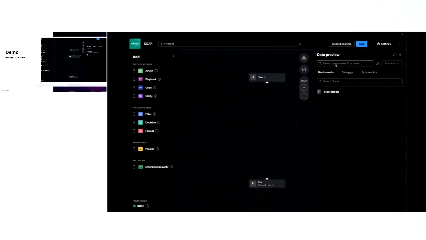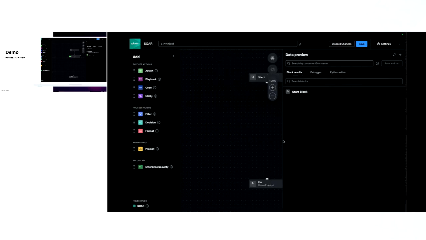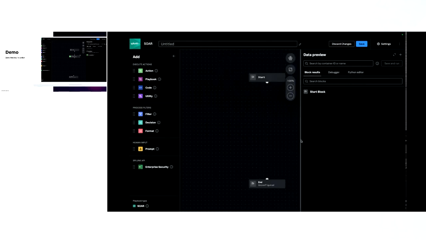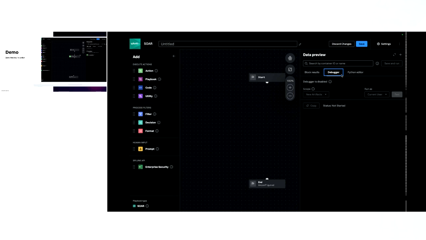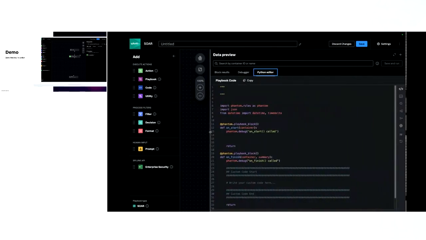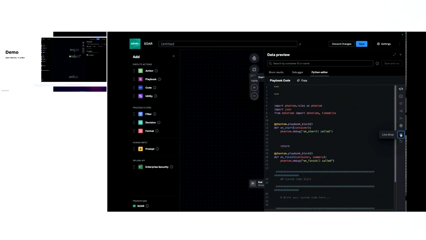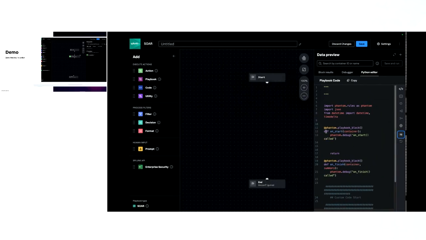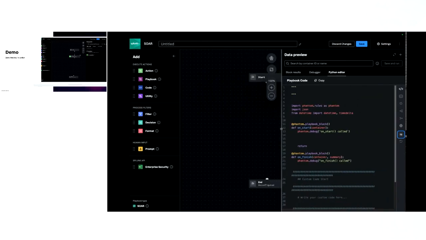And under search by container ID or name, for starters, you'll notice I have a new section here called the data preview. This is an expandable, collapsible screen that has the debugger, has the Python editor. And again, this is all expandable and collapsible. And we've also added word wrap. So if you love word wrap, that works as well.